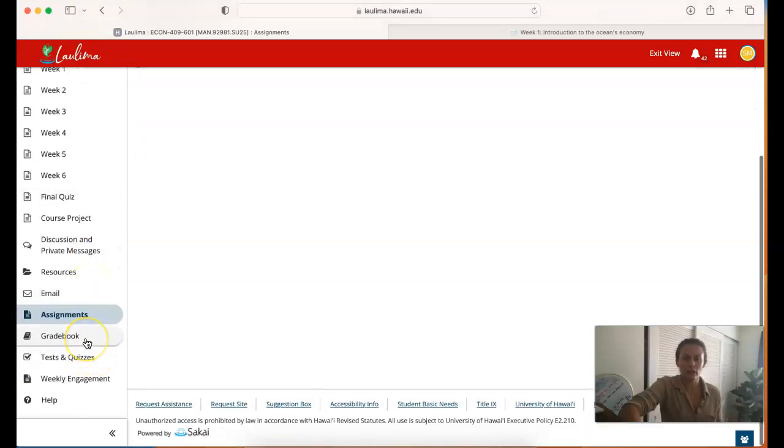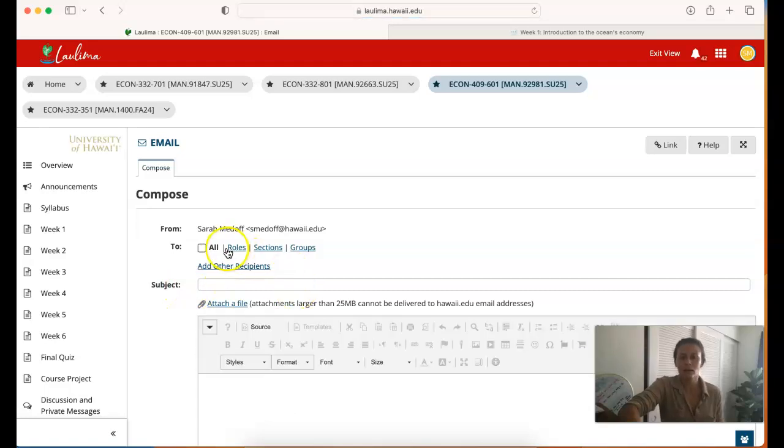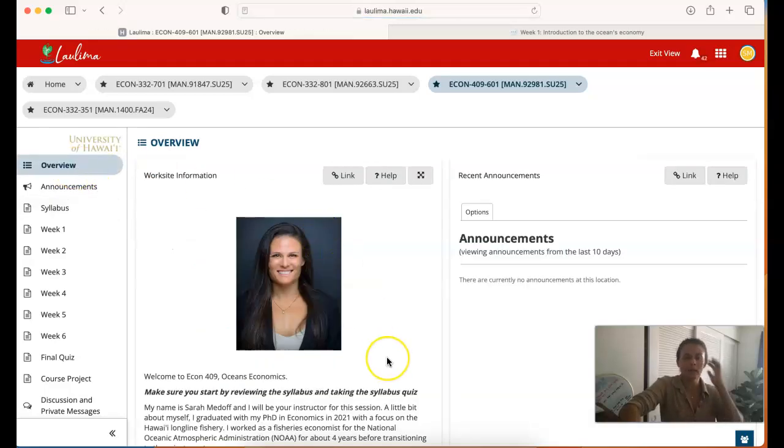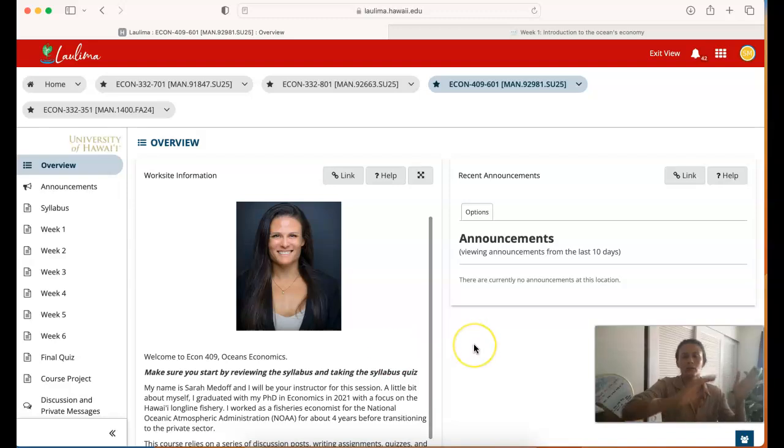In addition, you have grade books. Please check your grade book to check your grade. If you need to get a hold of me, you can access the email icon, select roles, instructor. I should have my name over there, or you can just click on this box and write me an email. So that is pretty much it in terms of how to navigate through the Laulima classroom and going over the syllabus.